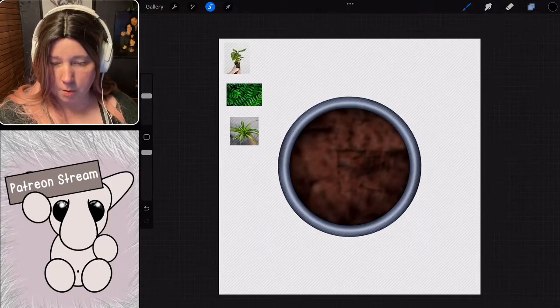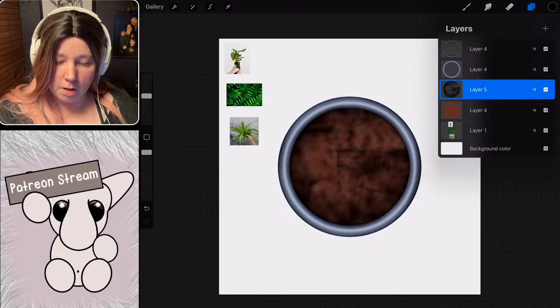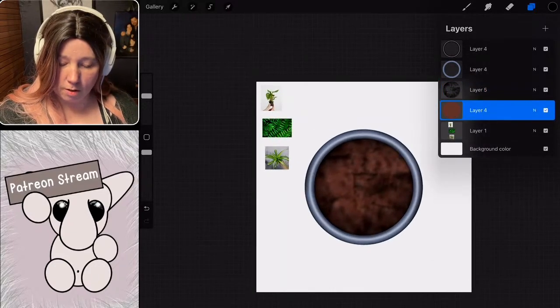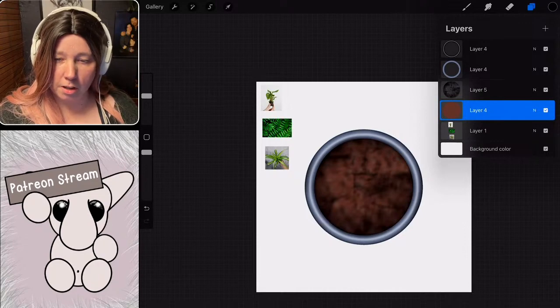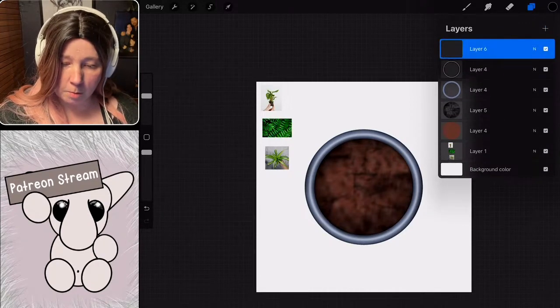There we go. Okay, so we have dirt. All right, so I am just going to merge these. I'll keep the dirt separate in case I decide I want to change the color of dirt. I don't know why. But now we're going to do some leaves.